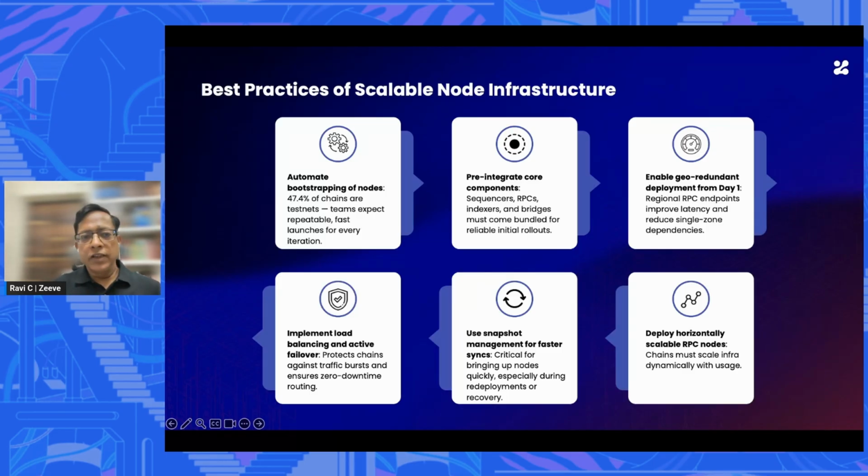Based on these challenges, what are the best practices for creating your own app chain with a highly scalable and reliable node infrastructure? First is to automate the bootstrapping of nodes. As I mentioned, whether you're launching a POA, POS, or any other kind of consensus chain, depending on how permissionless or permissioned it is, you may require bootstrapping of nodes. So why did we create one-click testnet? The reason is not just to bring a high level of automation and reduce human errors, but also that while you are launching your testnet, you may require some iterations.